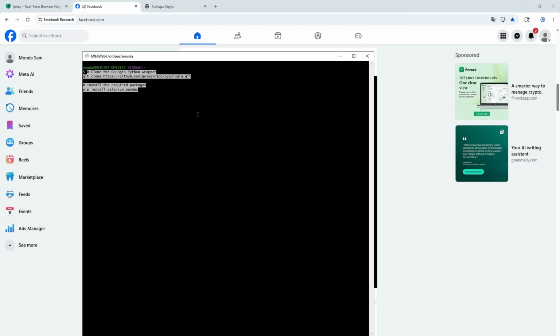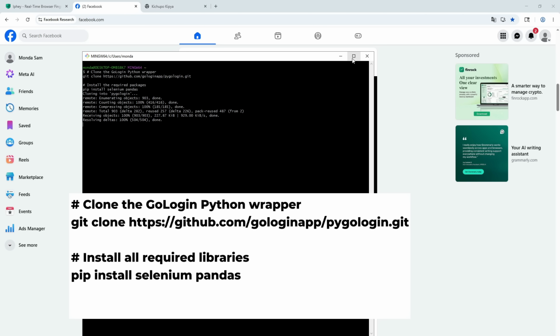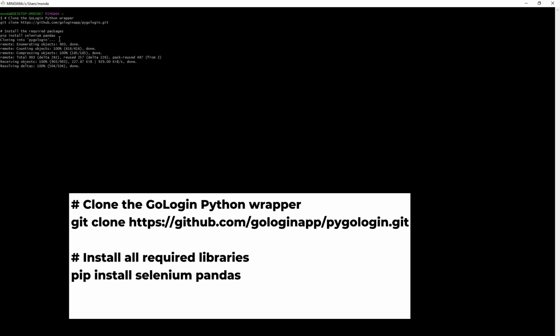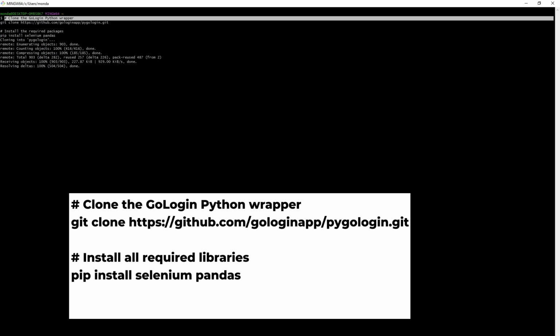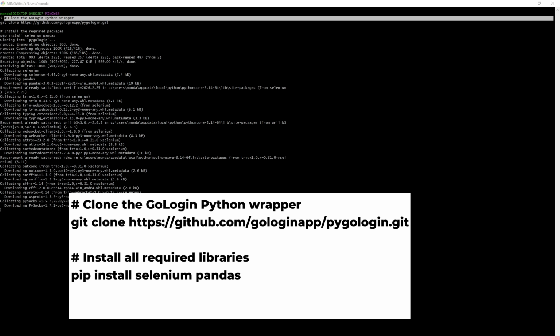Now that the browser is set up, it's time to automate the process with Python. Before writing any code, install a few packages that we'll use throughout the project. First, clone the GoLogin Python wrapper and install the extra libraries. So what do these libraries actually do?